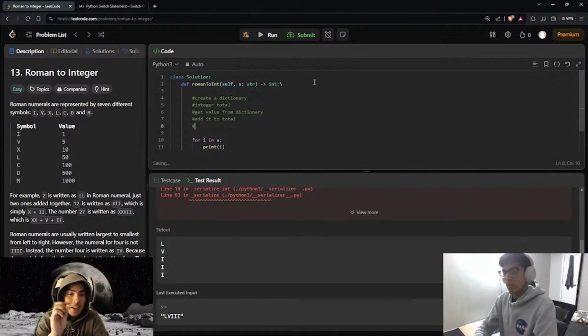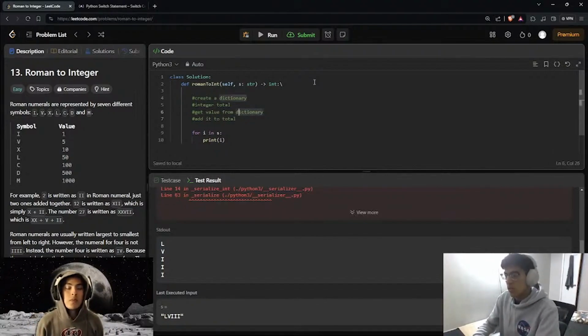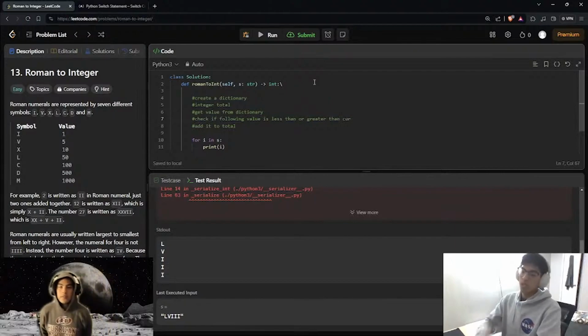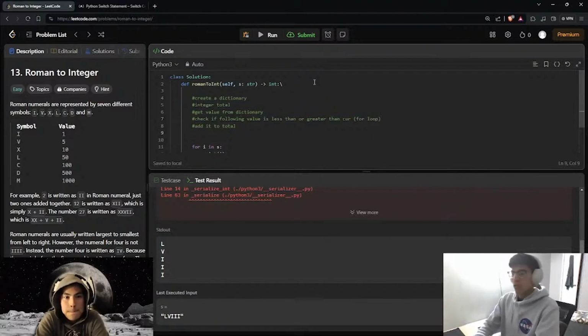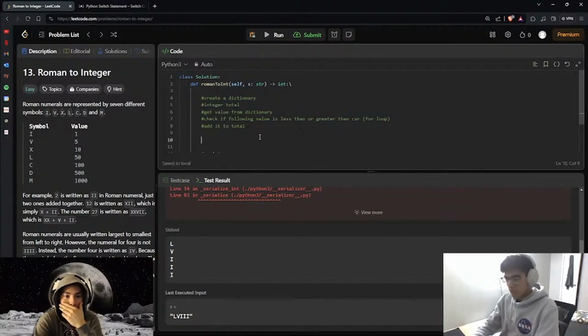Then check if that value is less than the next one. Sure, we can do it. Let's put it right here. For this, we need a for loop, I feel like. I'm not sure, maybe it depends. Then add it to total. That's pretty much it.